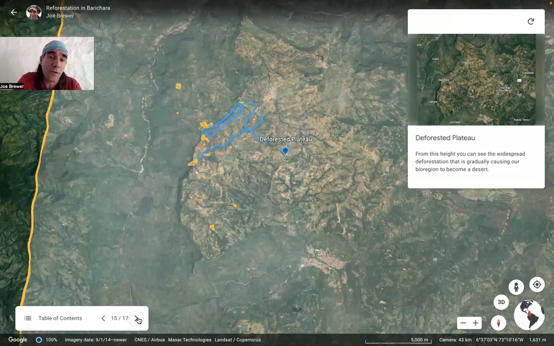And now all of the rivers of this area are dead or thoroughly contaminated if they have any water in them at all. And this deforested plateau, which is on the scale of approximately 100,000 hectares, is a part of the focus for the regeneration of the territory.